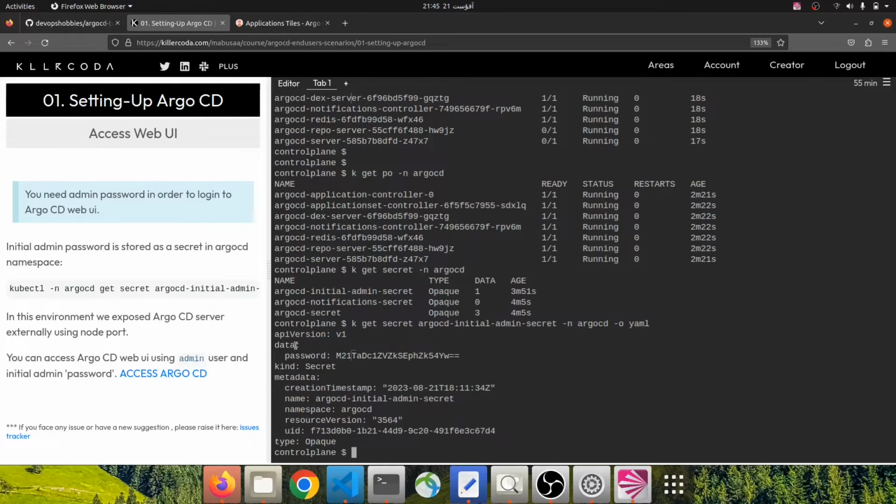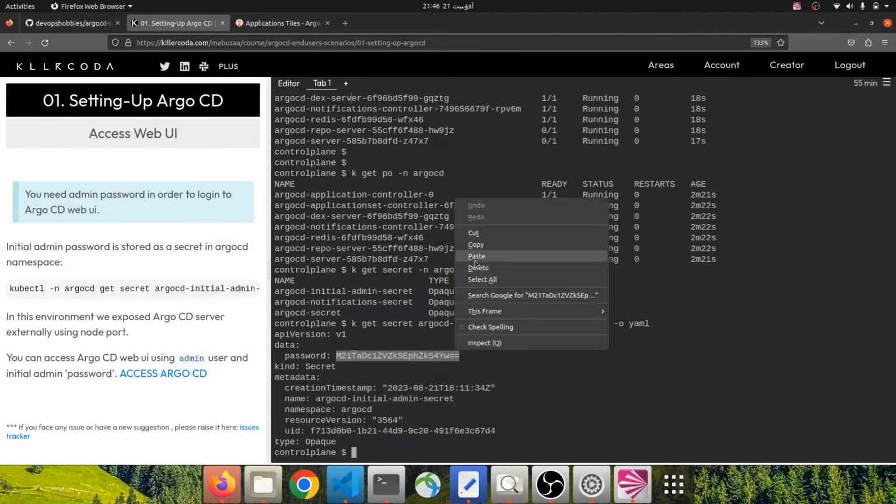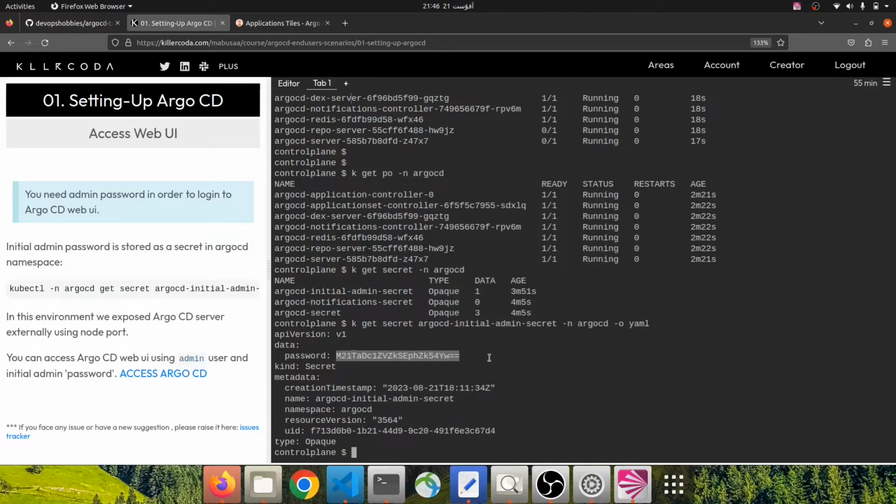We have a data block and its content is a password, and the password is base64 encoded. We have to decode it first. Let's decode it. I copy the content and type echo, the content, pipe it to base64 --decode.